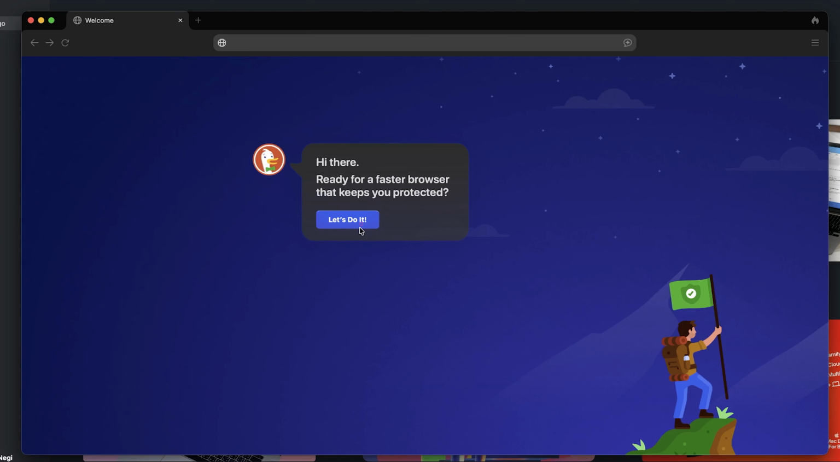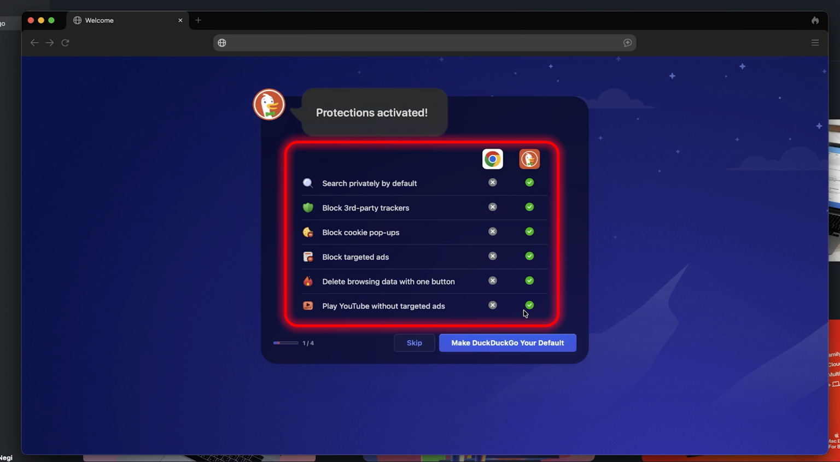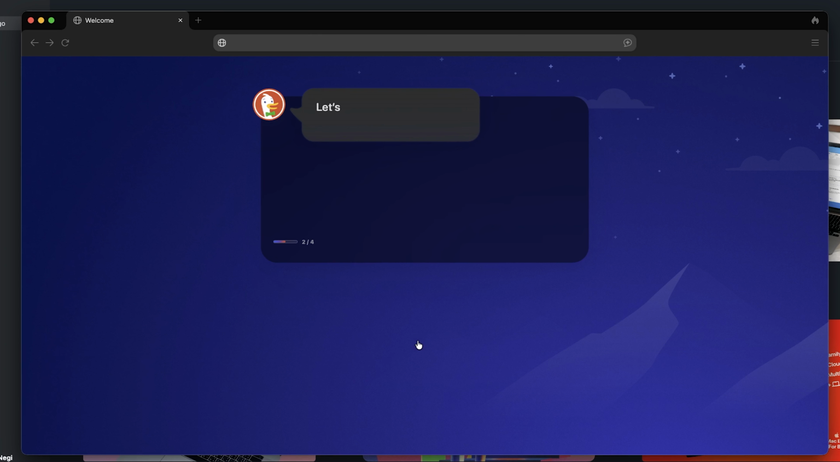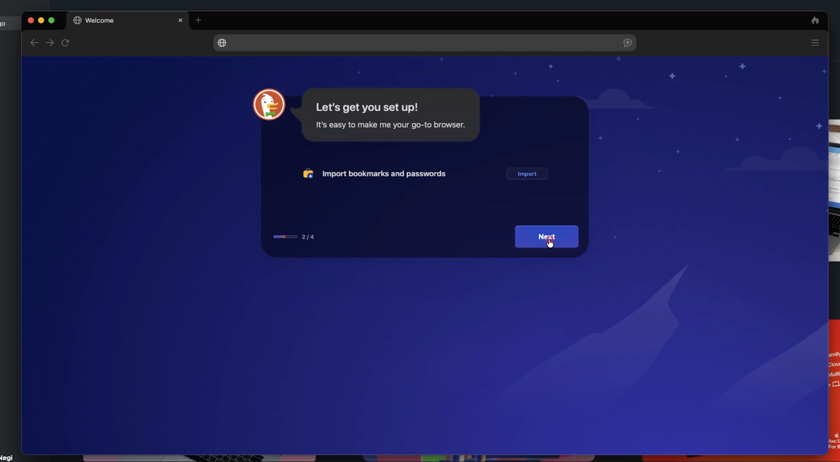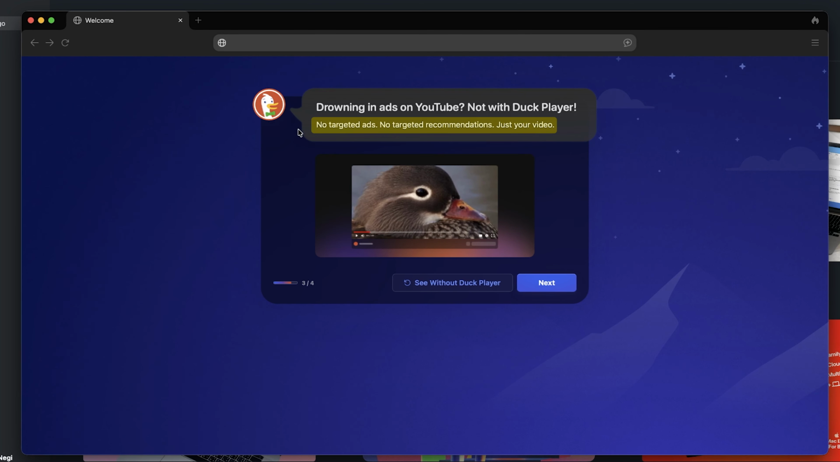So let's click here on Let's Do It. And now here you can see the things that I was mentioning. It comes with all these capabilities, and if you are impressed, you can make it your default. But I would recommend you to first try it. So let's click on Skip. And now I do not want to import anything, so I'm going to click on Skip and then let's click on Next.